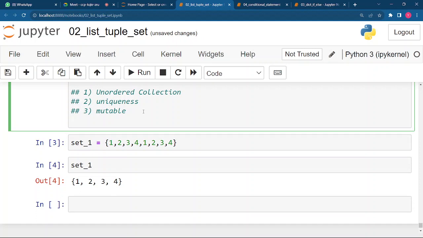The next thing is, these are the features or characteristics of the set, and there is one more thing: the common operations in the set. Basically, why do we use a set? As you have learned in mathematics as well as in other subjects, in a set there are operations like union, intersection, difference and symmetric difference. These operations can also be performed in the set.